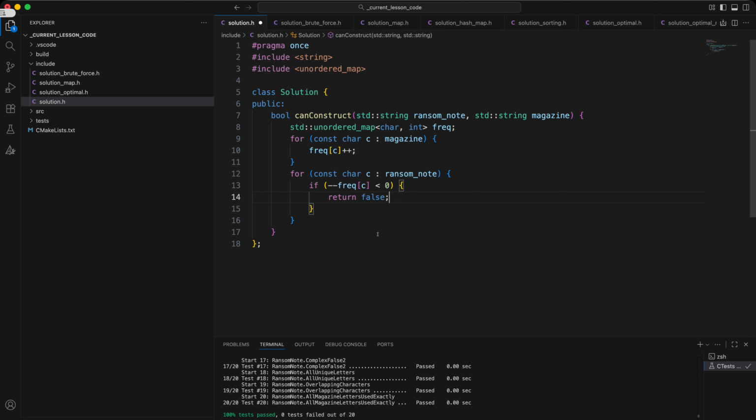If there was a letter in the ransom note which wasn't in the magazine, because we use square brackets to refer to our map, the map would initialize the value for this letter to 0, and the decrement operator would turn it into -1, so our condition would become true and we would return false as expected. If we are able to go through the entire ransom note in our second for loop, and if we leave that for loop without returning false from line 14, that means that our ransom note can be constructed from the magazine, in which case we have to return true.